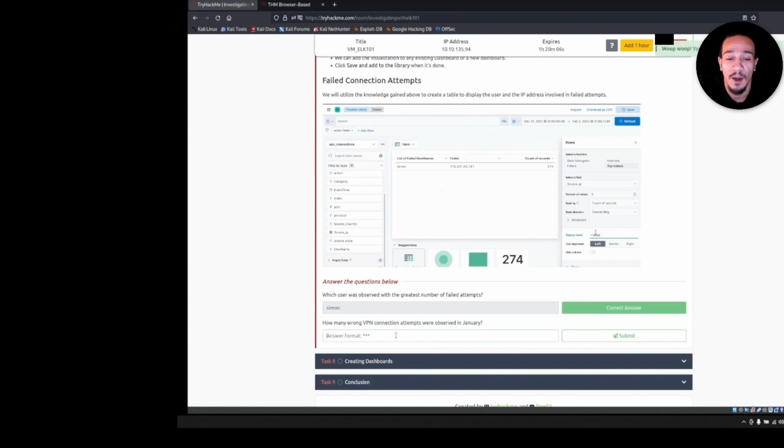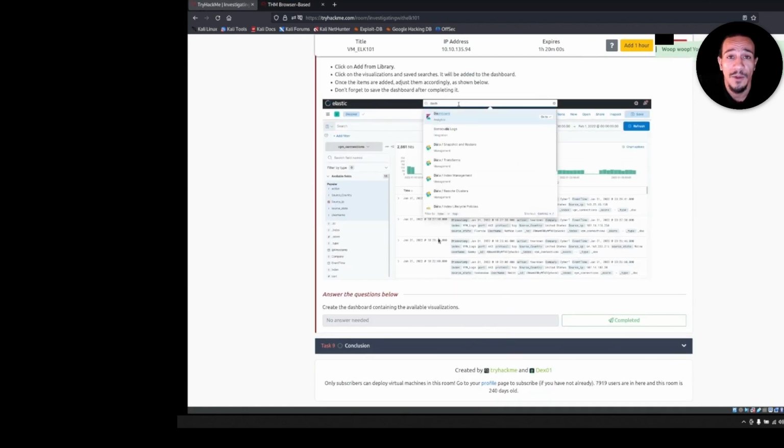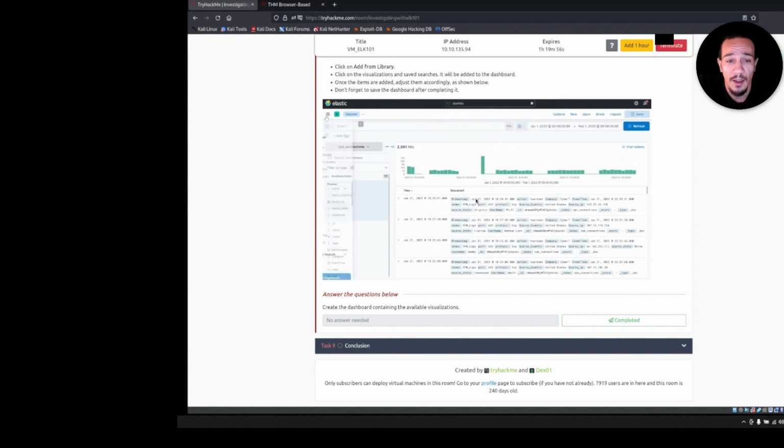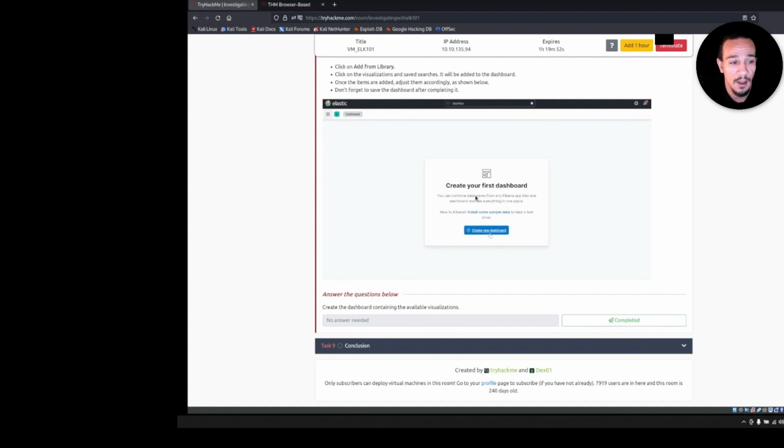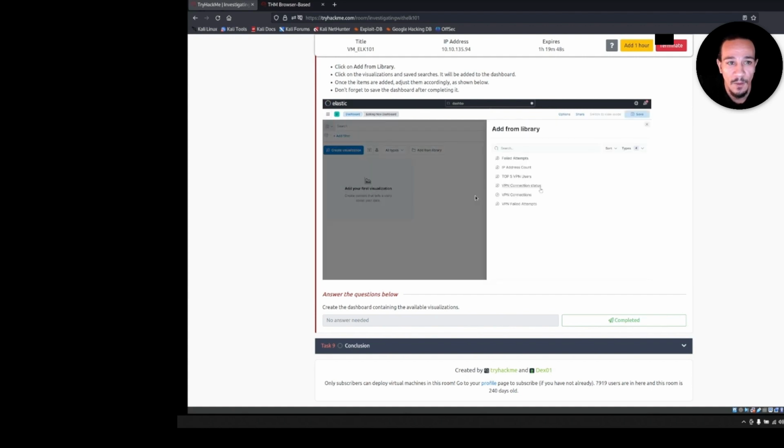All right, how many wrong VPN connections were observed? 274. We'll move to the last tasks. There are task 8 and 9. Here is task 8, which is pretty much showing you how to create a dashboard. If you feel that's necessary, you can go ahead and do that. Click add from library, and then you'll be able to implement visualization charts as well onto that dashboard.